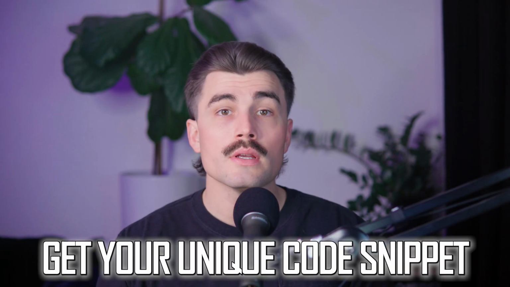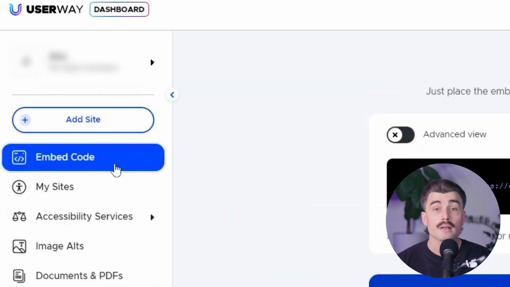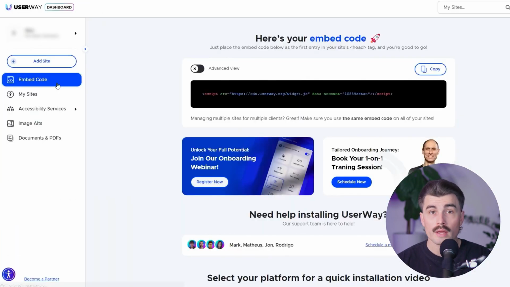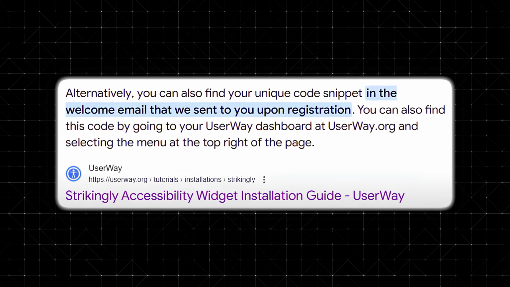Step 1, get your unique code snippet. Now in the dashboard, go ahead, look at the top left-hand menu and find the section that says Embed Code. Click on that and you'll see your unique UserWay code snippet. Copy this code. So this is what you'll need to install the widget. If you've registered before but lost your code, check your welcome email from UserWay. It should be in there as well.